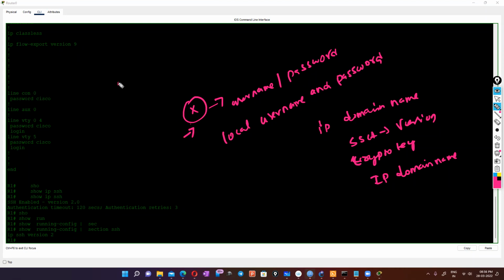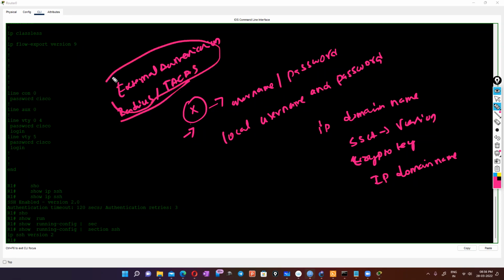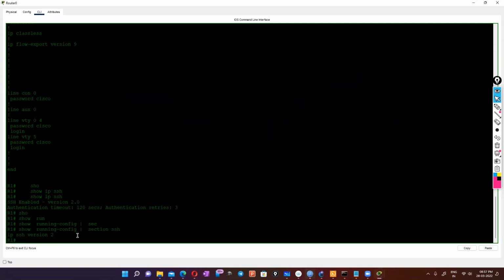And another one is an external authentication server. The upcoming classes will give more understanding about what a RADIUS server is and what a TACACS server is. These are external authentication servers. TACACS is Cisco and RADIUS is Windows based. So for now, we have two kinds of authentication: one is local authentication and one is external authentication. Now I am using only the local authentication. So I am inside this router where I want to give a remote connection.